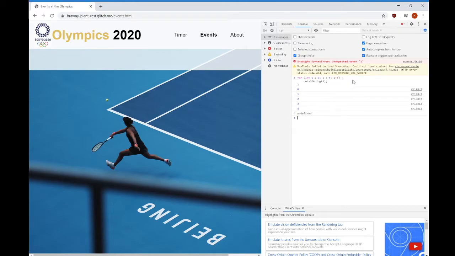As you guys notice, we actually have an error here: uncaught syntax error, unexpected token, brackets. So if you have any issues with your JavaScript for your website, you can actually see which line it is and where it's coming from. It's coming from events.js, line number 10. So this is just one way you can use the console to help you debug JavaScript for your website.